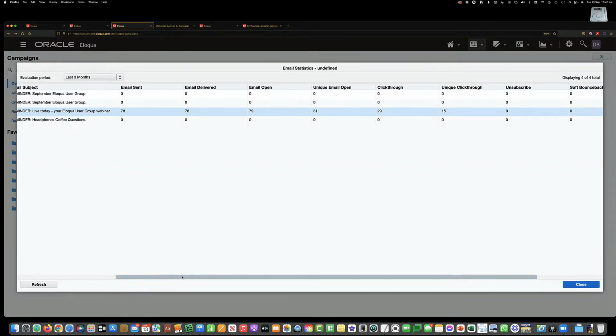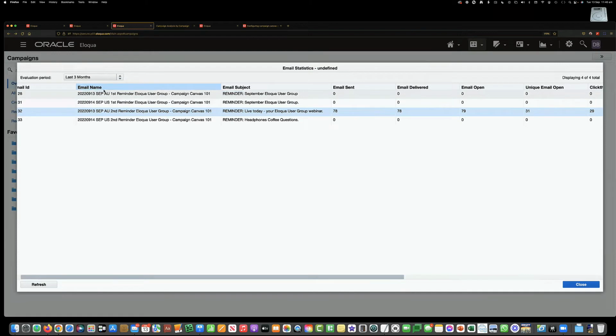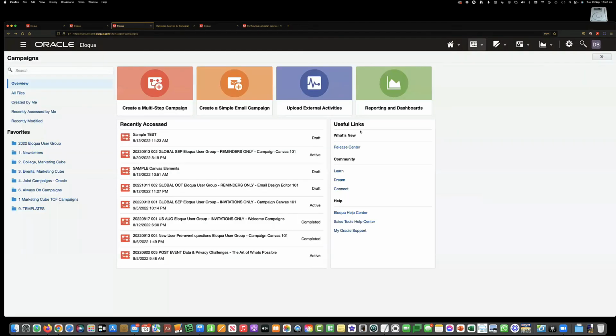And the other thing that makes your life easier, though, is your naming convention of your emails. So the smarter you are with your naming conventions of your emails, the more valuable this information is to you and the more insight you can have a look at there.